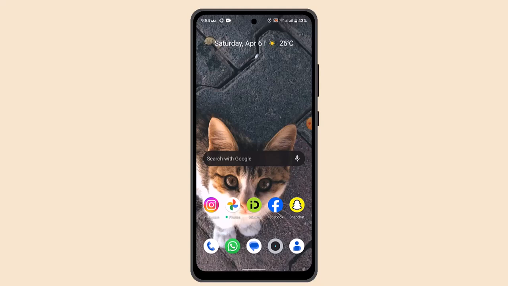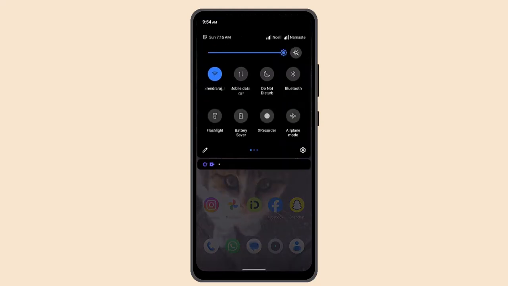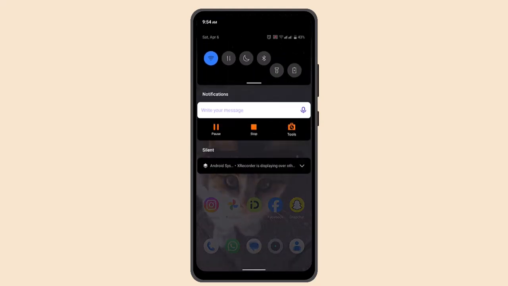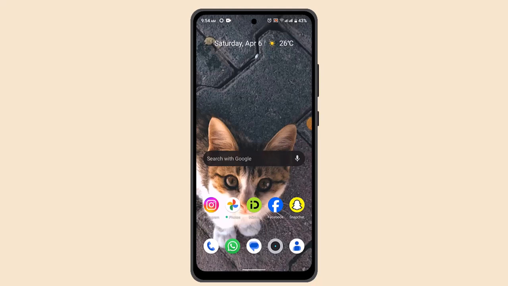First of all, make sure that your device has a stable internet connection. If you experience connectivity issues, try switching between Wi-Fi and mobile data or restart your router. You can also do this by turning on flight mode for a couple of seconds and then disabling it. That should be able to fix the issue.